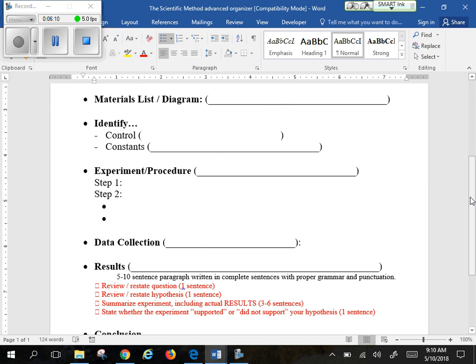Okay, so now we're into identifying control and constant. So control in an experiment is the thing we will compare to. And the constants are all the things that must stay the same.